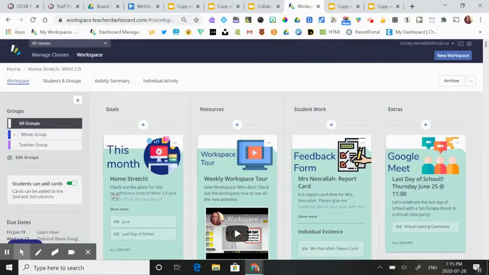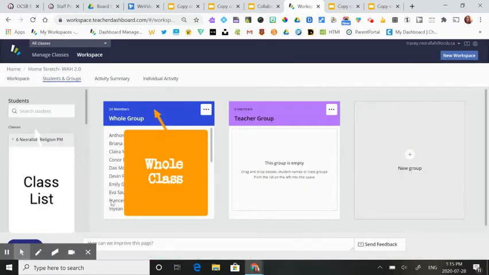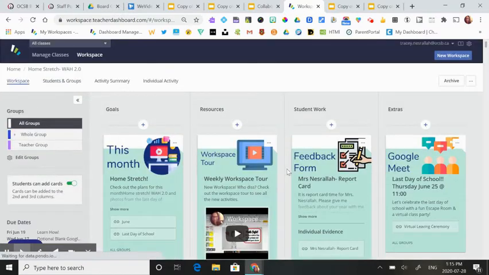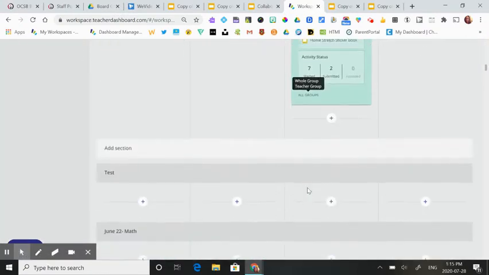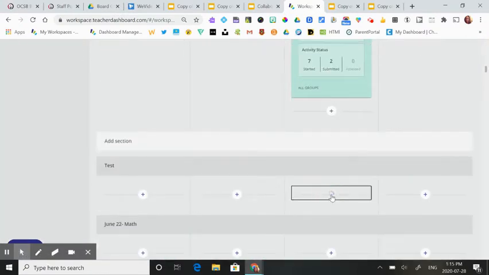Turning your collaborative Google Slide into a collaborative work environment is very easy in Hapara Workspace. First, go to Students and Groups and make sure your entire class is added into one group. Go back to your workspace, and then scroll down to where you would like to add your collaborative task. Press the plus sign.